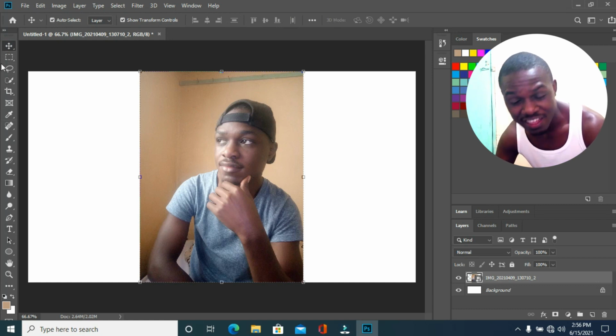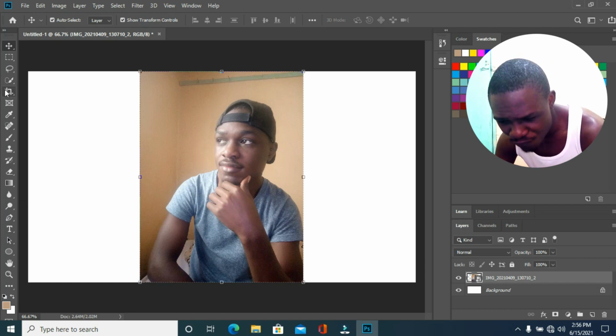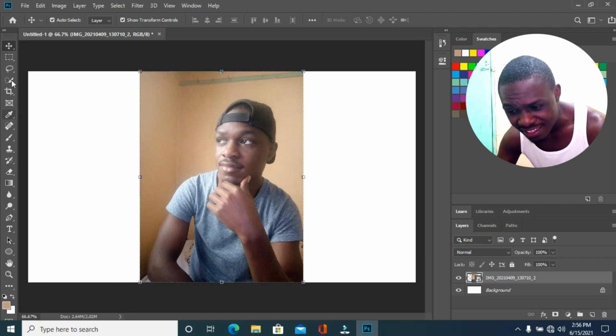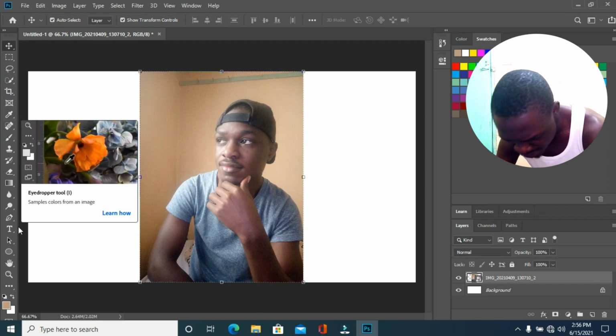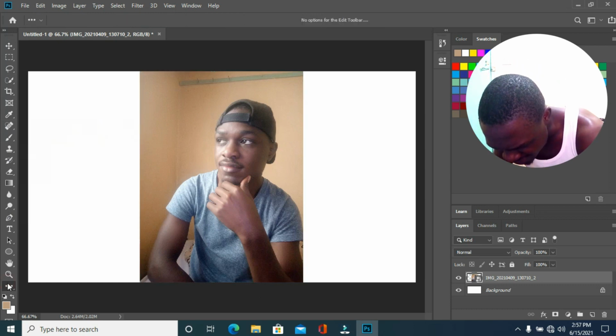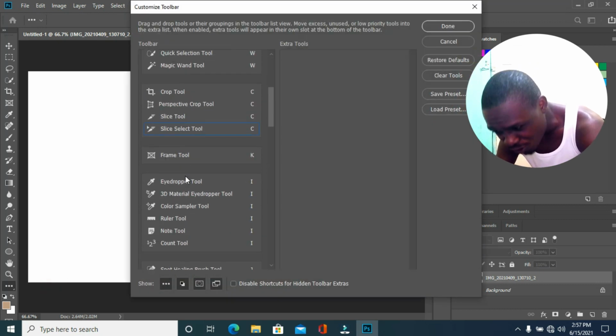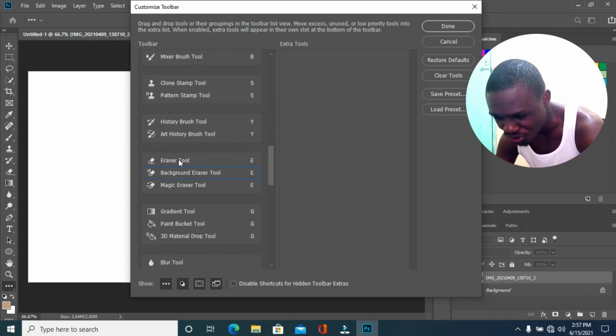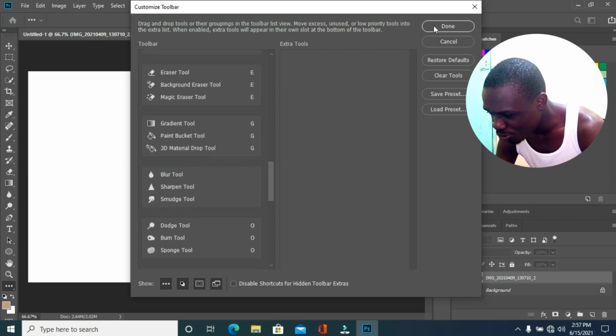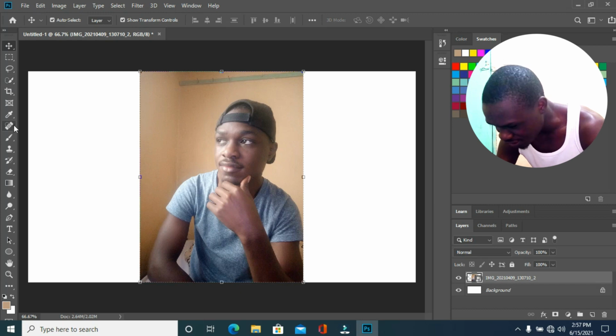Those are the tools that you want to use. So if you don't find any tool in this line here which you want to use, just go ahead and right click the three dots, then say edit taskbar. You want to have all those tools here. So do not worry if you don't see any tool that you want to use down here.